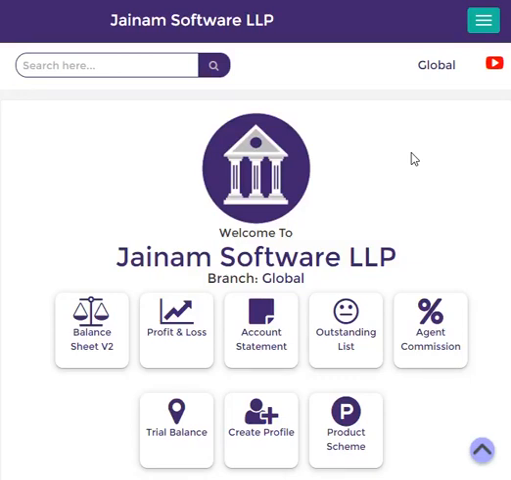I'm going to explain about GST configuration. The GST configuration in Janam Software is defined at three levels. The topmost level is company, the second level is branch, and the lowest level product scheme.